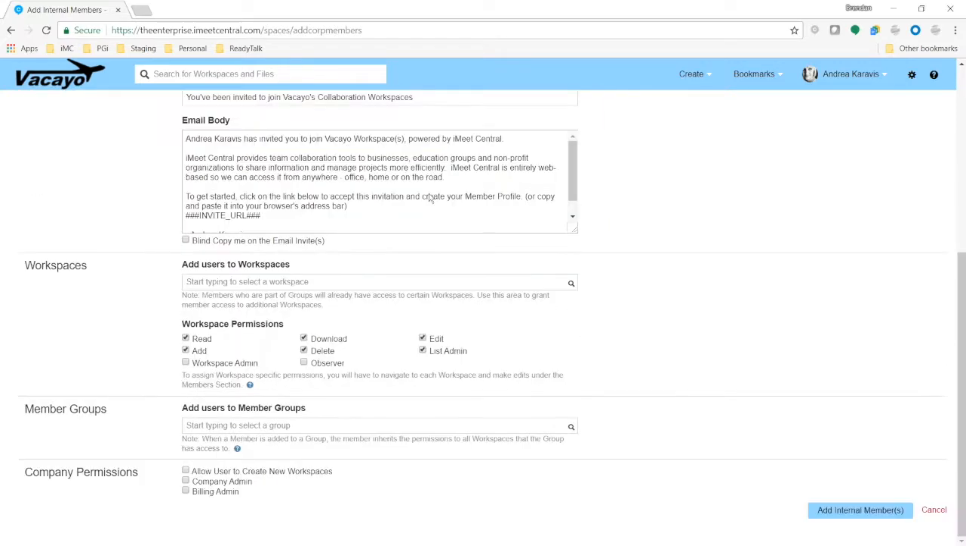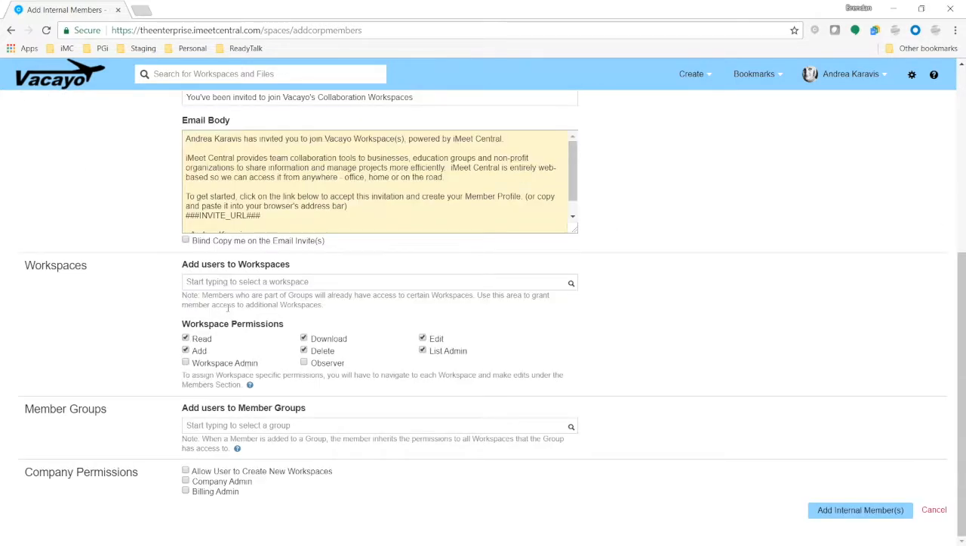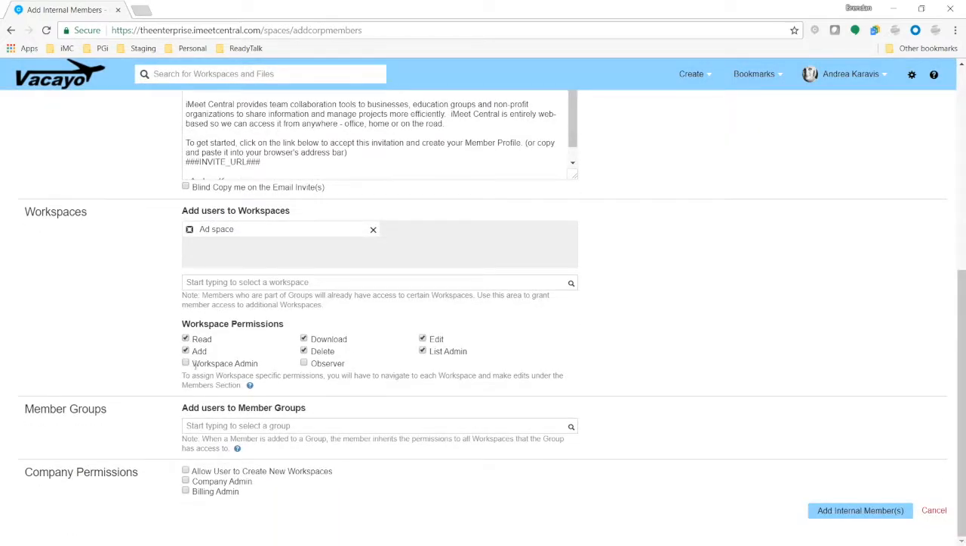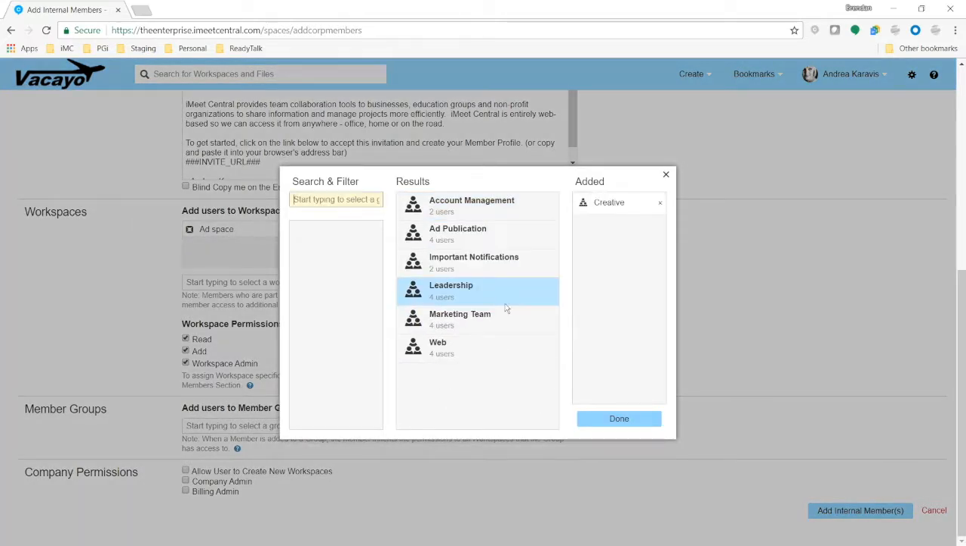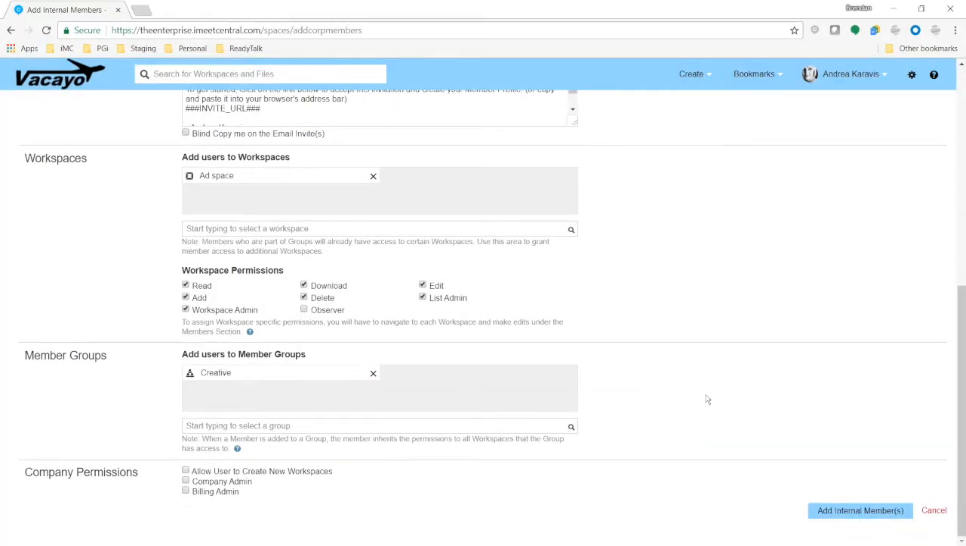You can customize the subject of that message and the body of the message. You can also add them to workspaces at the time that they have been added to the system. So if you're like, these people need access to our ad space, you can do that at this time. This is also where you can set what permissions they have at the time that they're added to that workspace. If you're using user groups, which is a really great way to manage user permissions in bulk, you can add them to a group at the time that they're added to the company. So you can say, these people are going to be on my creative team. And you'll see in a minute where you can add and manage these user groups.